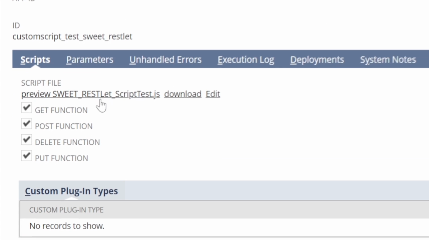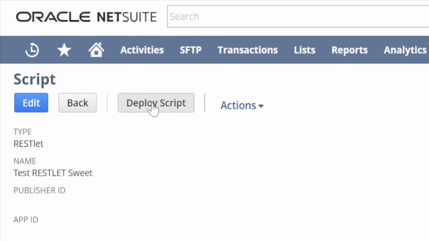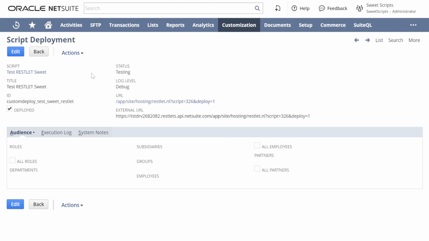So on the script record, we can see all 4 entry points have been recognized, starting from get till put, post, and delete. And let me click on Deploy Script. So I'm going to provide some ID in the script deployment record. As of now, status, I'm going to leave it as testing, log level as debug, and then I'm going to click on save. So now I have successfully saved this deployment record.